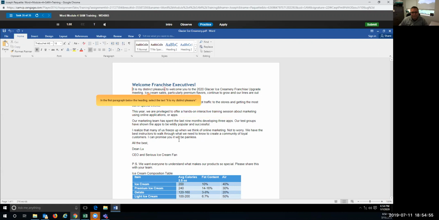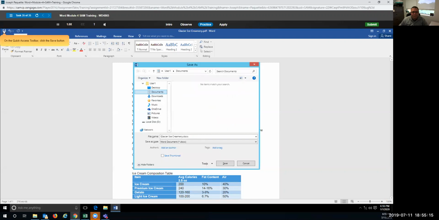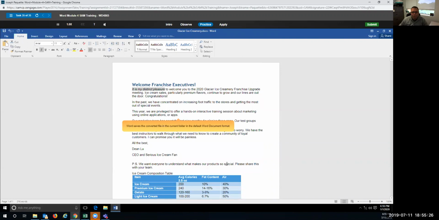In the first paragraph below the heading, select the text, "It is my distinct pleasure." In the Font group on the Home tab, click the Italic button. The selected text appears in italics. On the Quick Access toolbar, click the Save button. The Save As dialog box opens. In the Save As dialog box, click Save. Word saves the converted file in the current folder in the default Word document format.